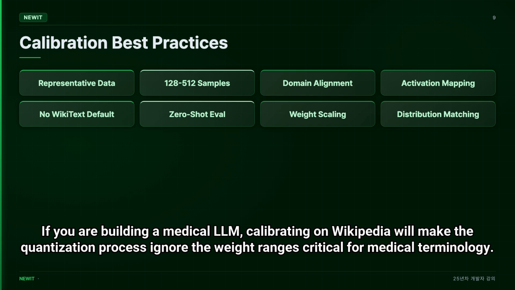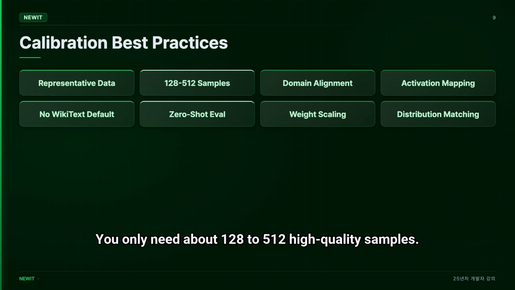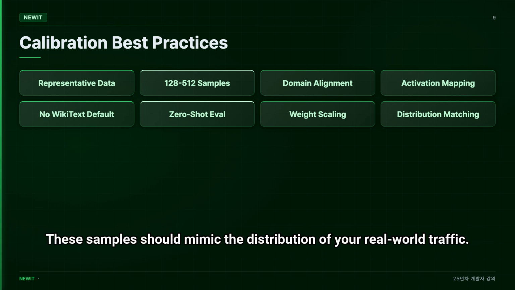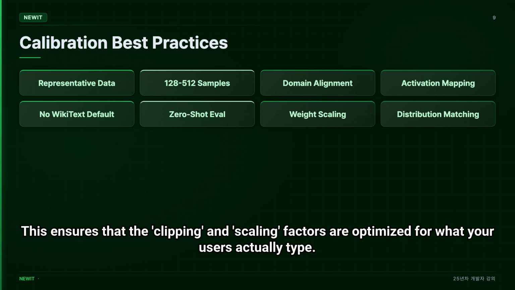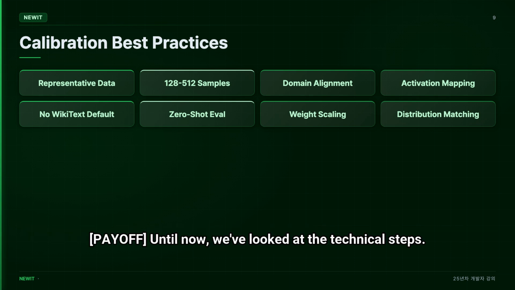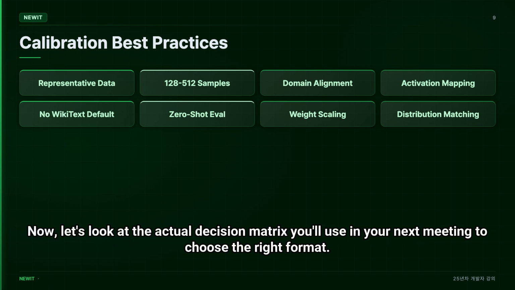If you are building a medical LLM, calibrating on Wikipedia will make the quantization process ignore the weight ranges critical for medical terminology. You only need about 128 to 512 high-quality samples. These samples should mimic the distribution of your real-world traffic. This ensures that the clipping and scaling factors are optimized for what your users actually type. Until now, we've looked at the technical steps. Now, let's look at the actual decision matrix you'll use in your next meeting to choose the right format.